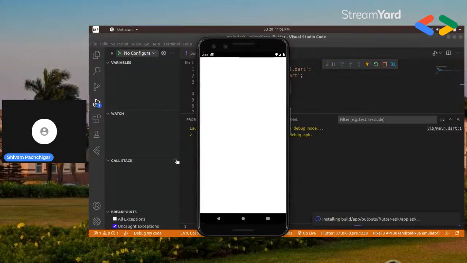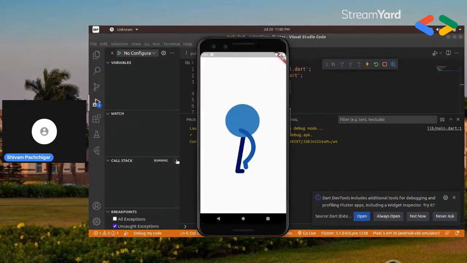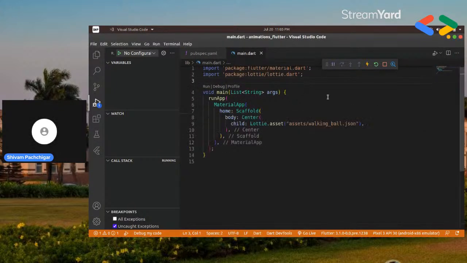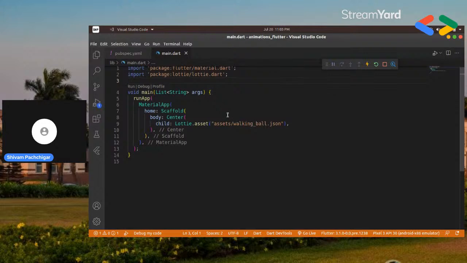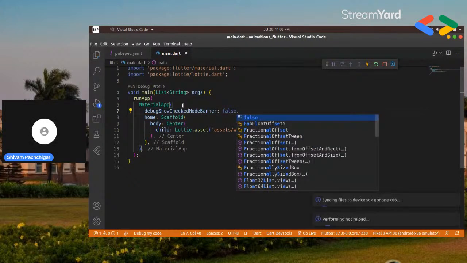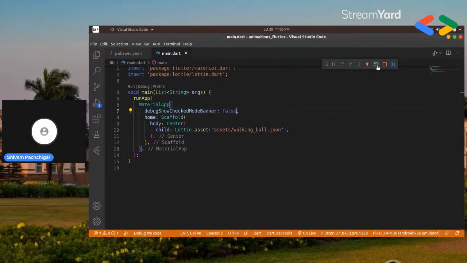So yeah, you can see this animation right here. So yeah, it is cool, and we have this debug banner here, which we can remove. In the MaterialApp, we will just use this debugShowCheckedModeBanner and just keep it as false. It will remove this banner. Maybe I have to reload the app.